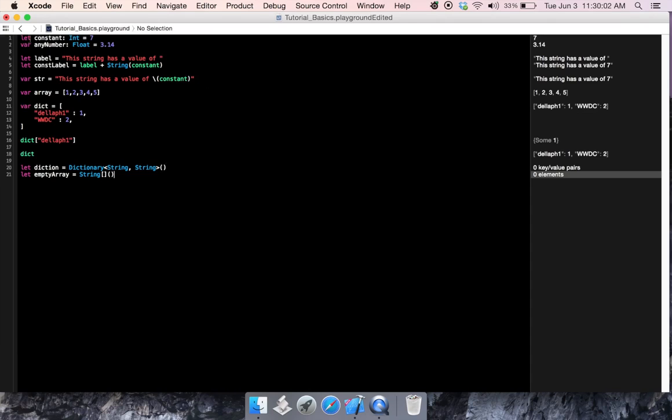Let's take a look. There are two ways to create a variable, let and var. Let is for constants, basically saying you declare the value once, and it never changes. Var is for variables that will have a value that will be changing constantly throughout the program itself.